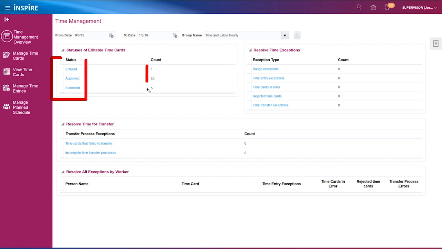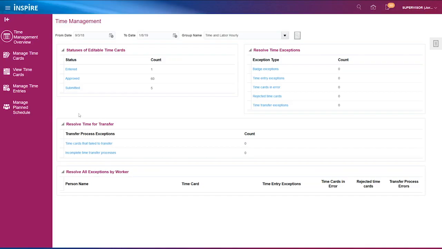are submitted. The submitted time cards are the ones that I need to take action on, and the entered ones I can review to see who hasn't completely submitted their time yet. Not that that ever happens. We also can go through and look at any errors or other types of information that are important in managing our time transactions. So in this case, I'm going to go ahead into the submitted time cards and look to see what I have here.